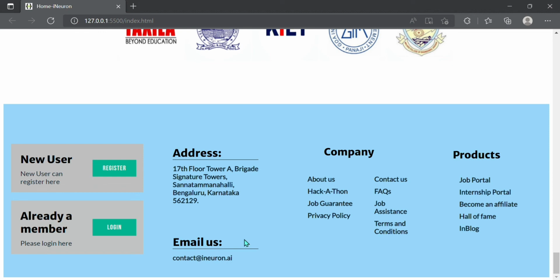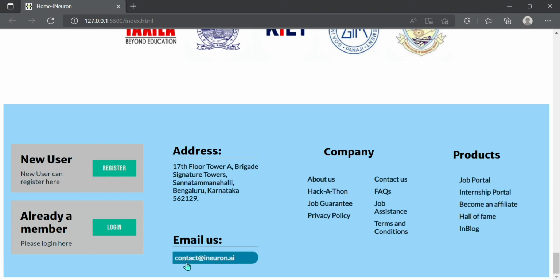All the required things are added here. I used flexbox, pseudo classes and hover. Here comes the registration option again. If you are not registered, you can register here. Or if you are already a member, you can log in here. Here is the address of iNeuron. Then the email for when we want to contact the team. Then we can reach them here.